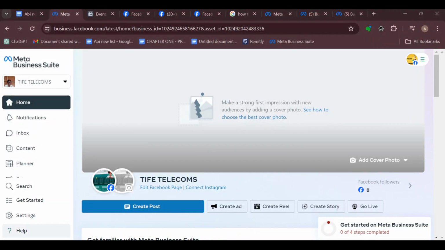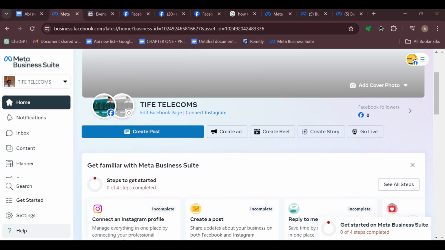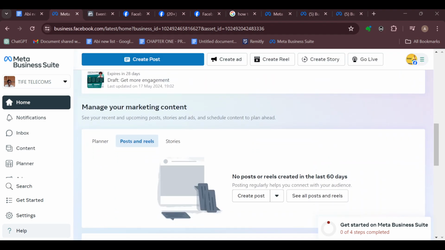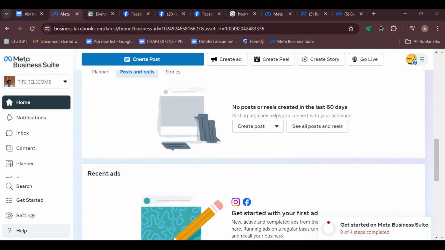How to fix unable to send invitation in Meta Business Suite. If you are encountering the unable to send invitation error in Meta Business Suite, here are some of the steps that you can take to resolve it.